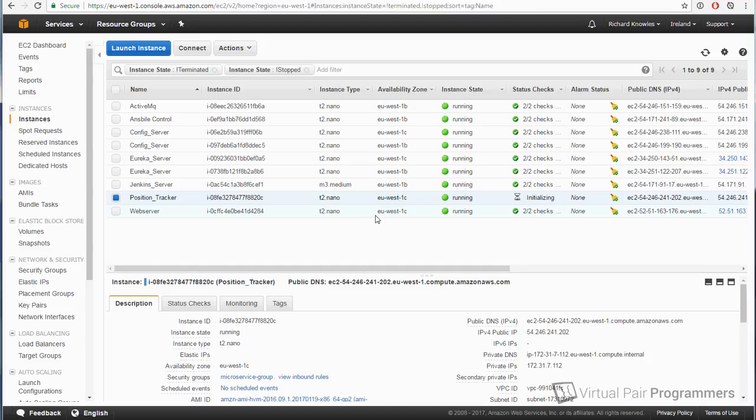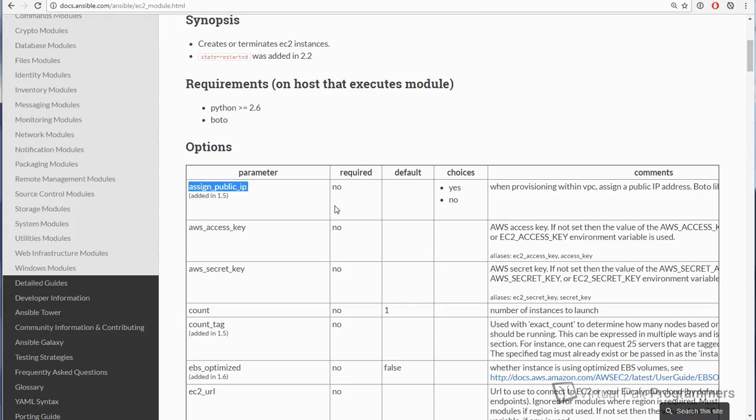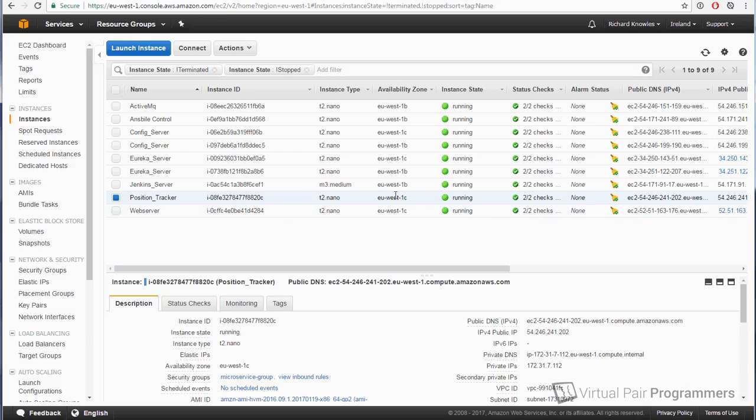And when I first came across this, I was very confused and spent quite a lot of time trying to find out what the root of the problem is. I think it's actually possibly a quirk of Ansible that isn't very well documented here. But it turns out that it doesn't matter what you say in this assign public IP field if the subnet that we're launching into is set to enable public IP addresses.